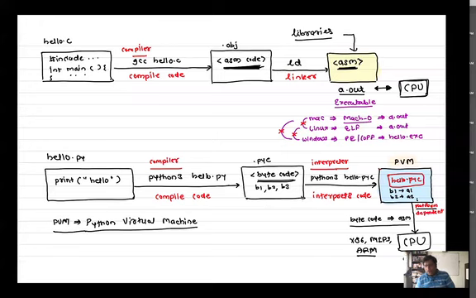But here, even after you have the PYC, every single time PVM is going to convert that PYC's bytecode into assembly code, and that's the reason it's a little bit different from C. Okay, so Gaurav, I think you got your answer here.